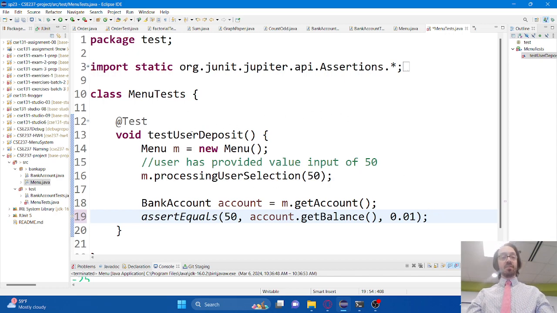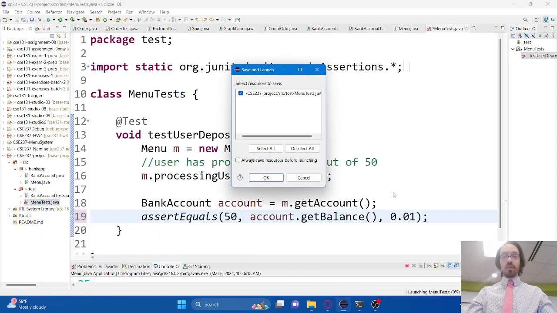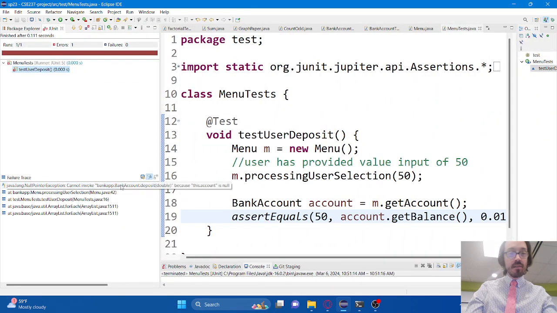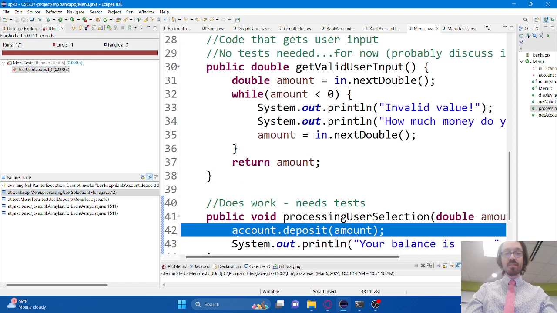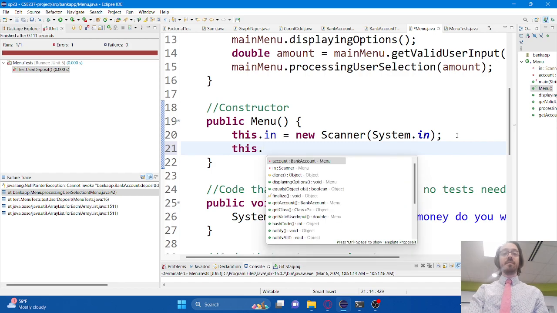So here's how we would test the interaction between the menu. This is actually making sure that if the user does this thing, that the bank account underlying, on the back end, is actually affected properly. We can run this, make sure that it passes. It doesn't, and I actually kind of expected this to happen. I think I forgot to do a step. It says we got a null pointer exception on this line because account is null. We never actually initialized a bank account here.